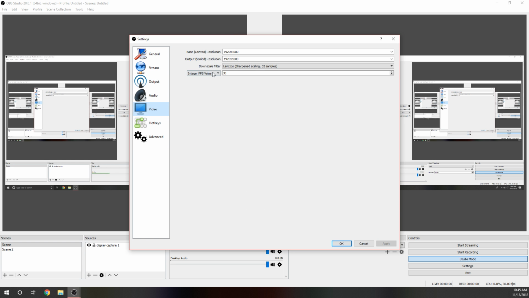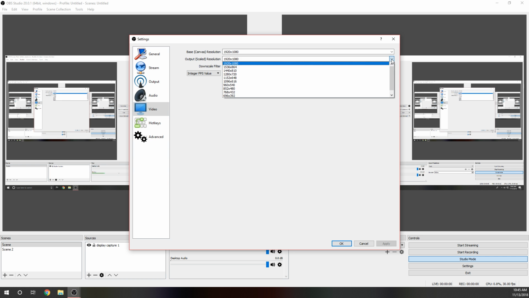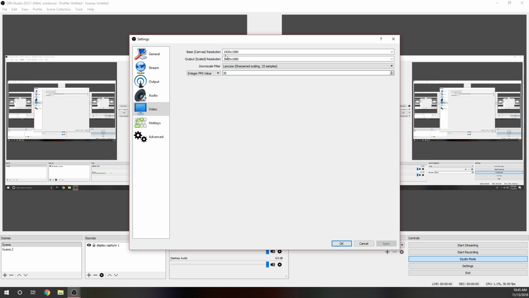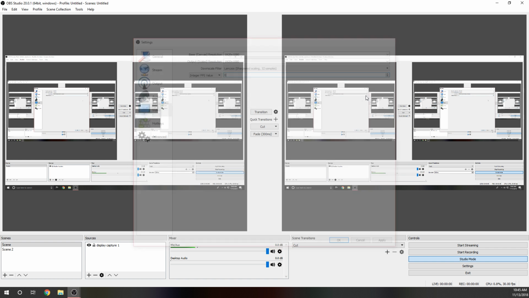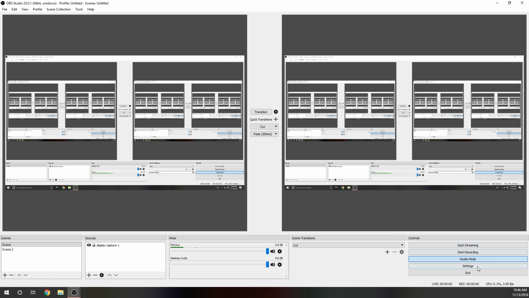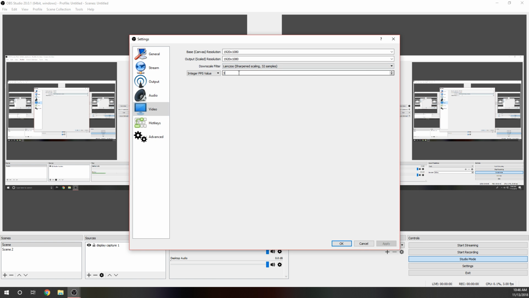So if you want high quality video, and this depends on what computer you have, you're going to want to put the output resolution to the maximum setting, which makes your video look the best. If you put it any lower, it will look worse going down. This is your downscale filter, which I'll get to in the next one. And then this is your integer value. You want this to be as high as you possibly can. The higher, the better. Usually you're supposed to set it to 60.